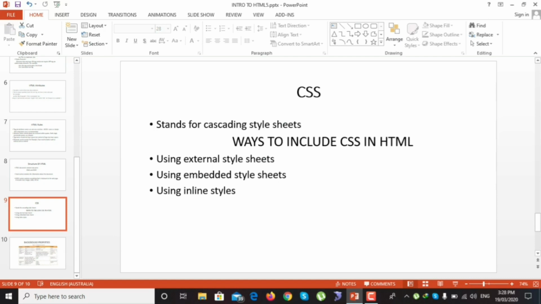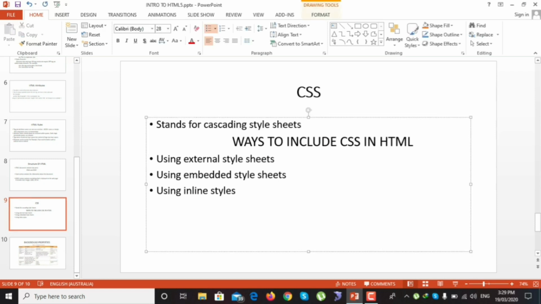Okay, so there are three ways of writing the CSS. Number one is using external style sheets. With external style sheets, we create a file, add some CSS properties in it, and we just give the path to the HTML so that it gets the CSS from this external file. Okay, it will operate externally. Then we have the embedded style sheet. This embedded style sheet we will be covering in our course.